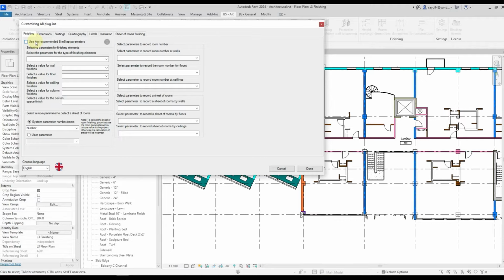Otherwise, it will be necessary to set up a lot of parameters, but you can, for example, change them to your own. The most important thing is that you will need to go over all the parameters. Right now, I'm going to click Use recommended parameters and have all these parameters set up.